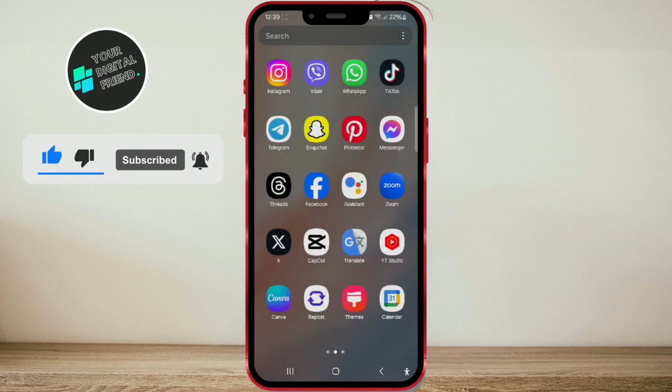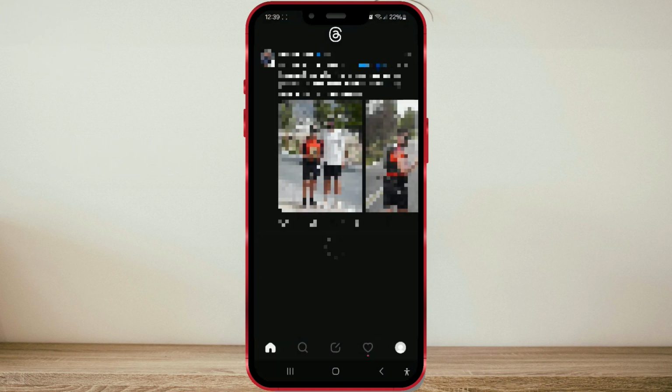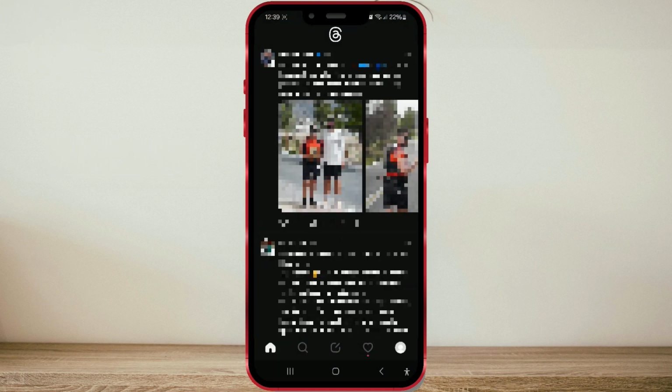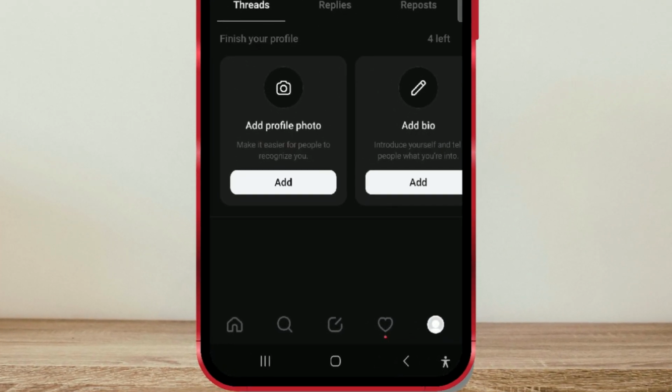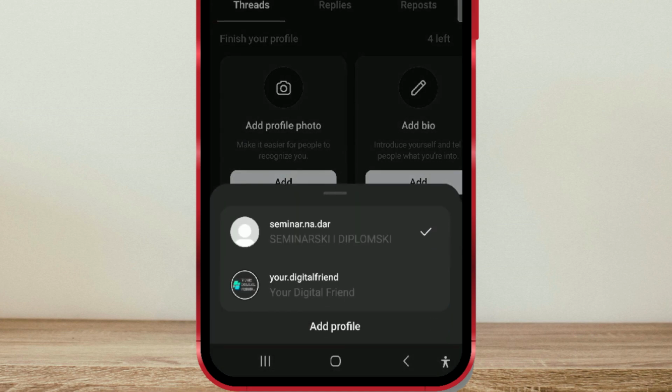Open the Threads app on your phone. Then tap on the profile icon in the bottom right corner to access your profile. If you long press on the profile icon, you'll see the accounts you're logged into on the Threads app. I'm logged into 2 accounts. Now, I will remove one account.